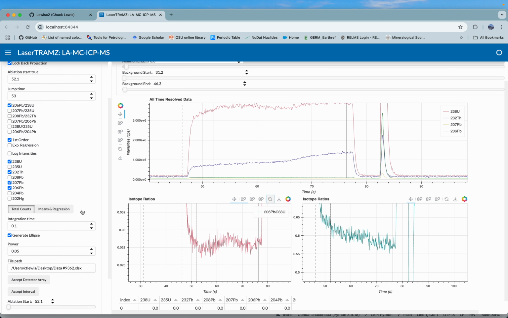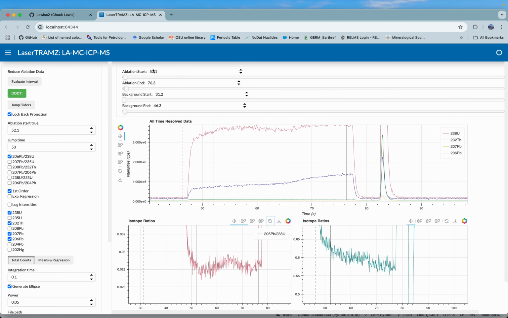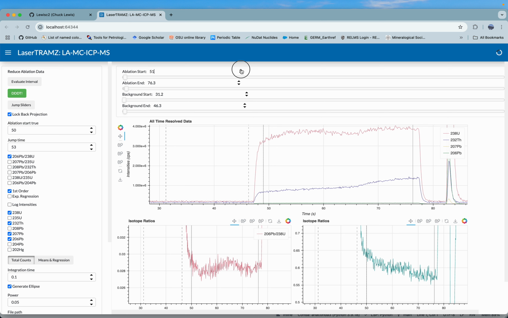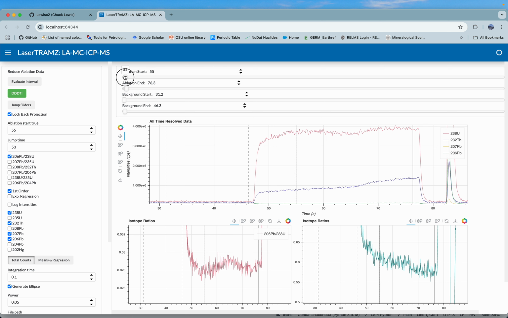Okay, so now to select an ablation interval, what you need to do is move these sliders that are up here at the top. They are also down here at the bottom, but I just found them to be less useful down there. So that's how you move these sliders. You can also click, and this changes them in 1 second intervals. You can also highlight, which I find to be pretty useful. Highlight those numbers and click. And of course, we can drag the sliders.